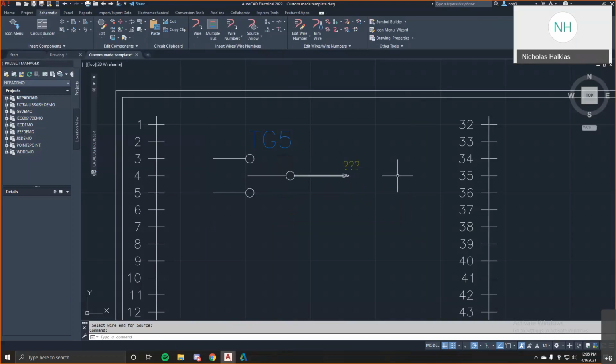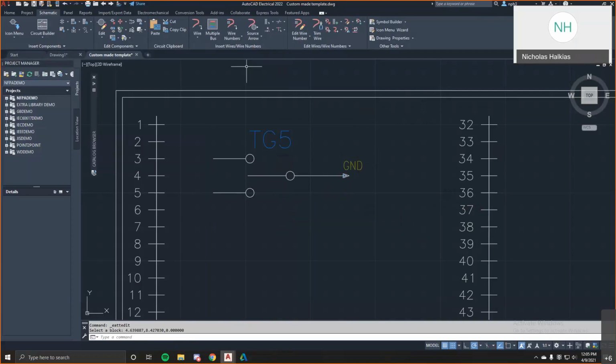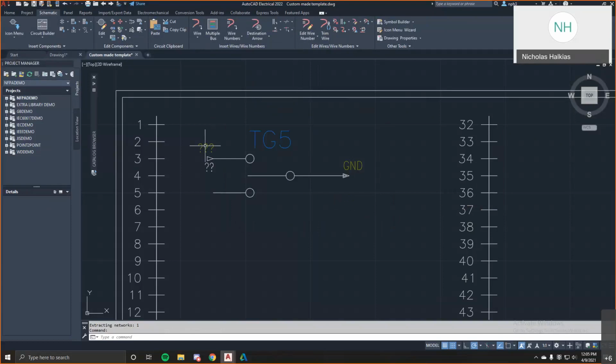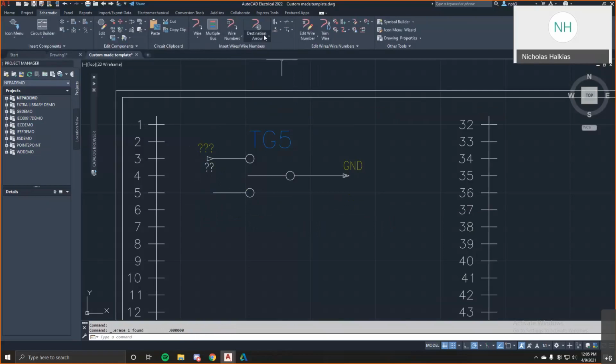So again, you'd show this and you'd say it's going to ground. And then the same thing here, you'd have destination arrows. And again, you want to put a code in. I think you can copy and paste destination arrows. All right, I'm just going to click the end of the line.